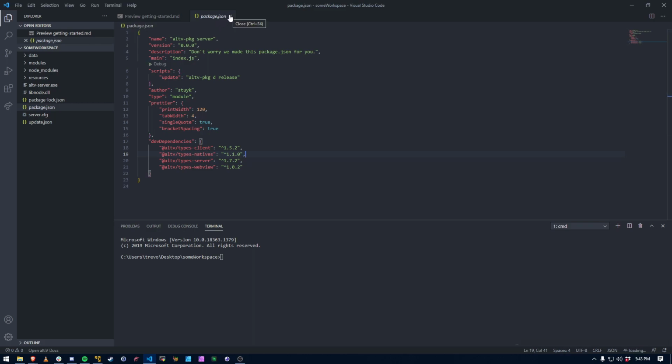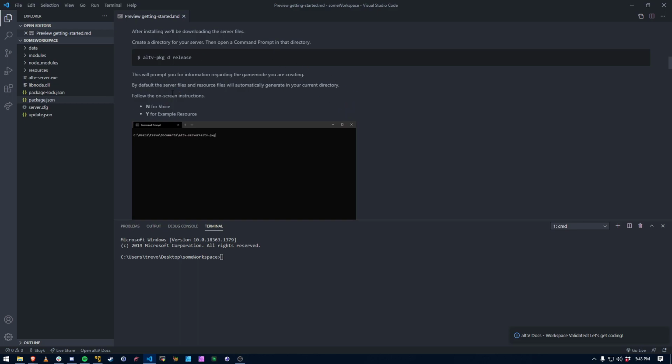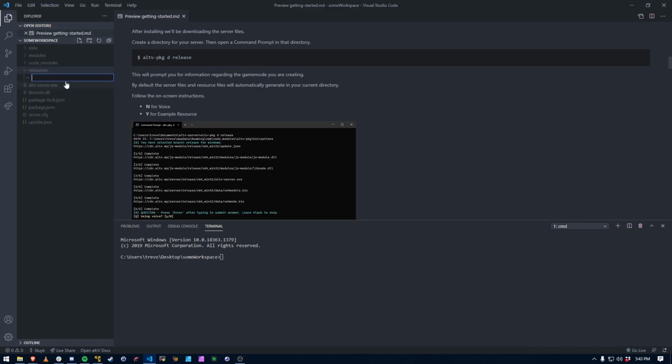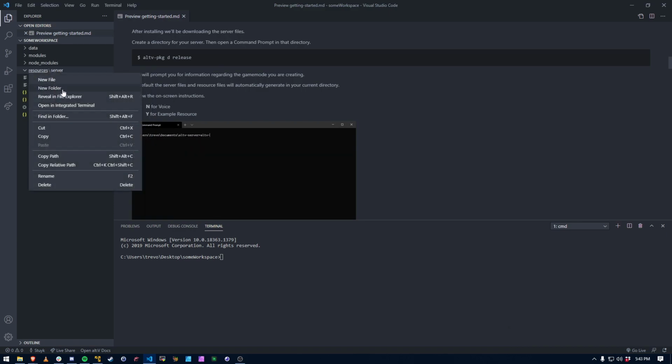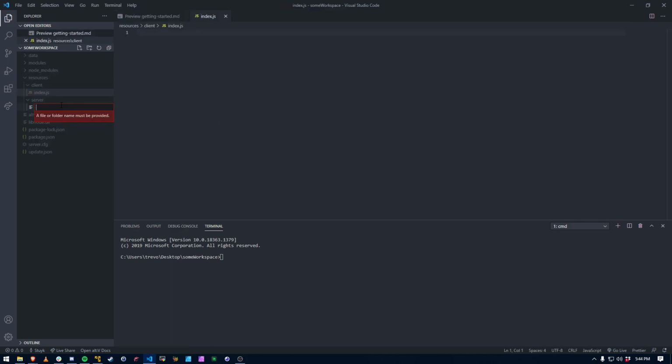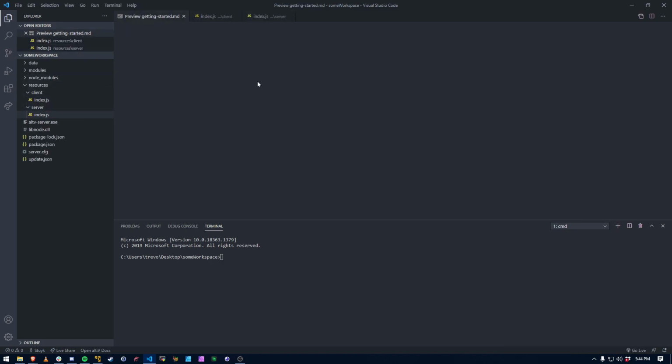And once we're inside, okay, this is where we were. And it says, hey, Alt-V workspace is validated. Let's get coding. Okay, great. If we go to resources, it looks like it didn't generate everything. That's okay. We'll make a new folder here. We'll call one server, call another one client, right? What we're going to do is create an index on both sides. Index. And one thing we need is a resource CFG.